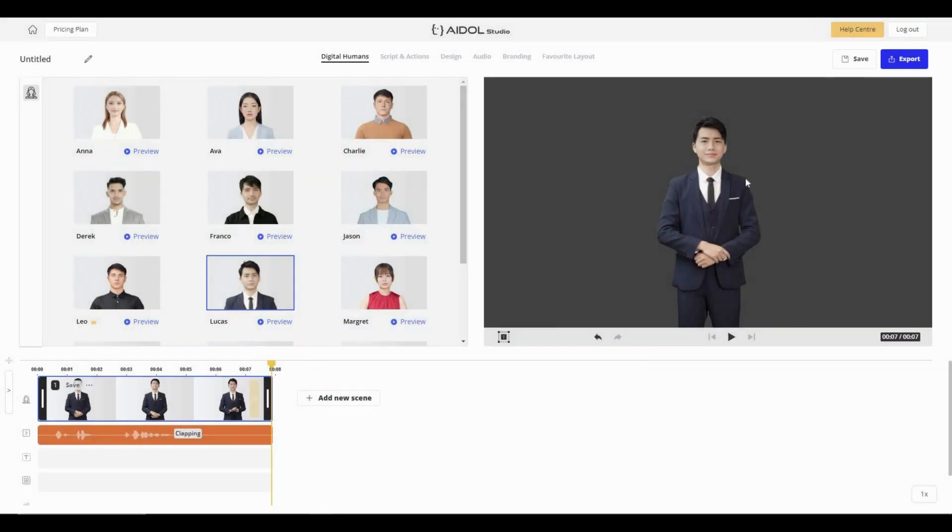But this feature is not available on this video editor. However, when you export your video, you can get the full result, which means you will see the script is merged into your digital human and the lip sync is going to be available after exporting.